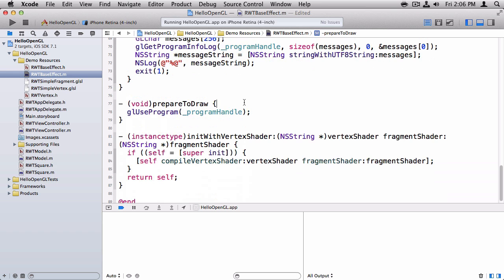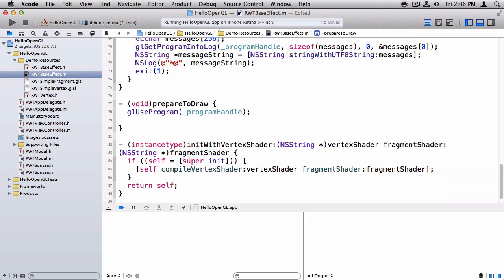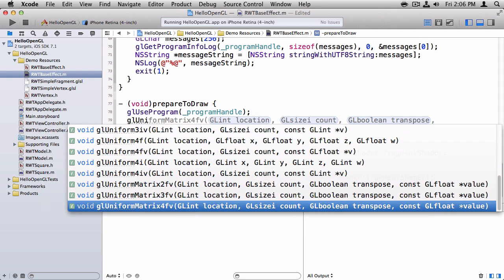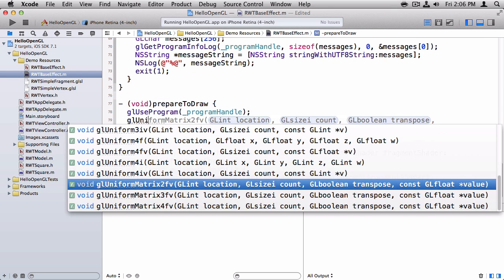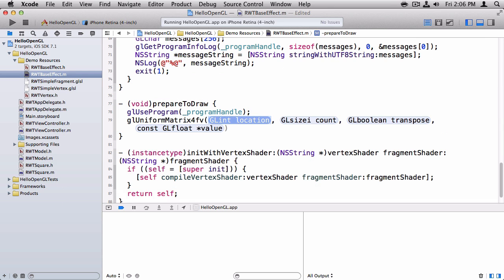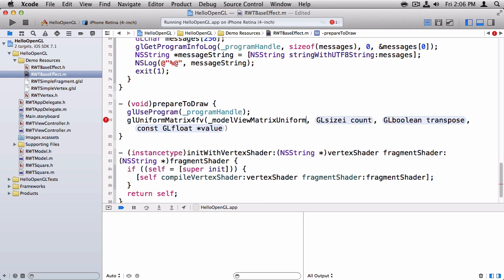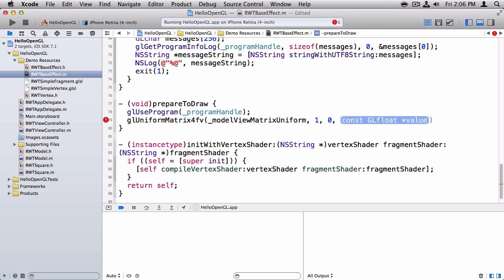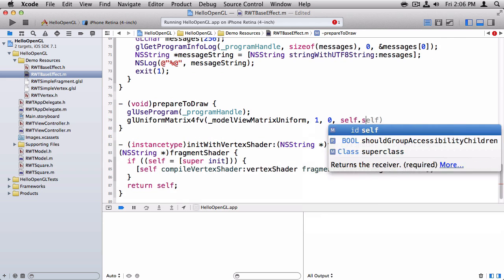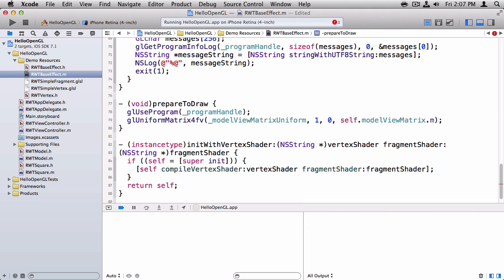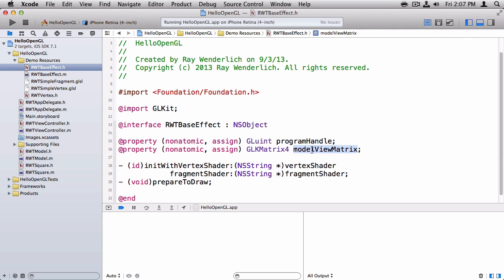Finally, in prepare to draw, after we call glUseProgram, we want to set the uniform value. So you can do that with glUniformMatrix. I notice there's a bunch of different versions here, but we want the one that has 4 float values. And we pass in the model view matrix uniform, the number of matrices to pass, which will be 1, whether or not to transpose, which we don't want to transpose that matrix, and then self.modelViewMatrix.m to get the raw data to send across. So now, if someone sets this model view matrix property on RWTBaseEffect, it will be passed to the shader before it's rendered.